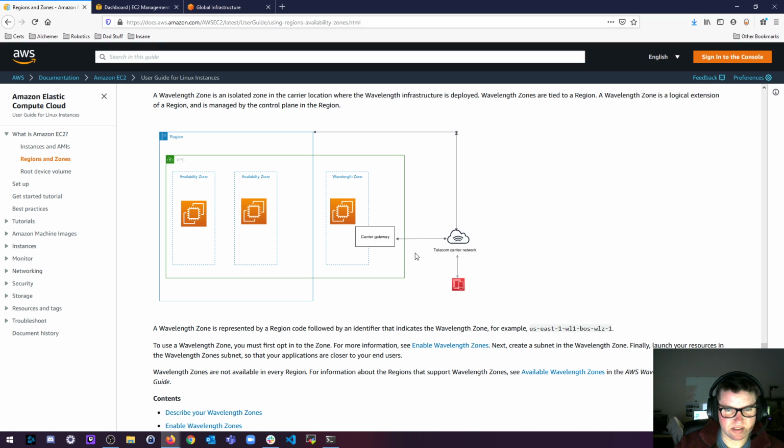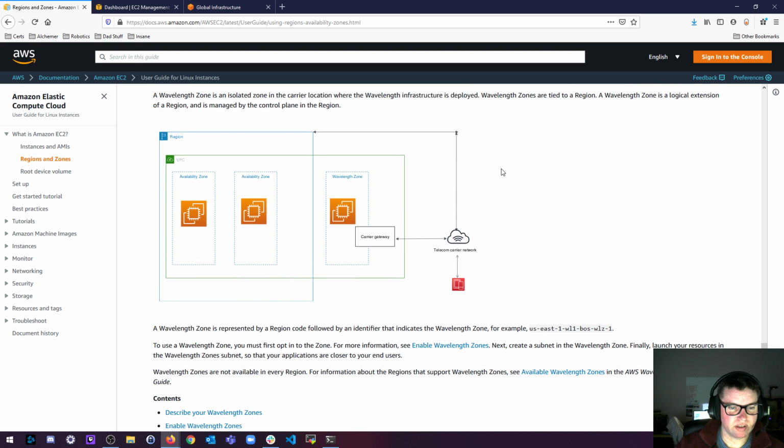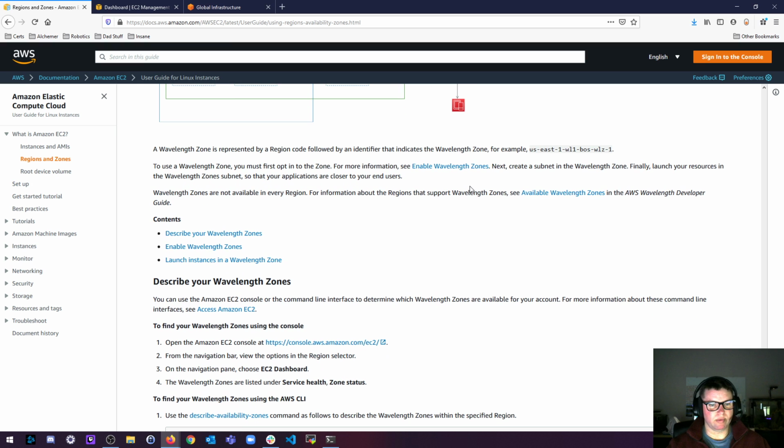What does this have to do with EC2? Well, it's more like the gateway, and then once all that gets in, it's the carrier gateway that it's hitting, and then you would build your EC2 instances in a VPC or within a region that is within that 5G low latency endpoint. So that's a little bit about Wavelength.